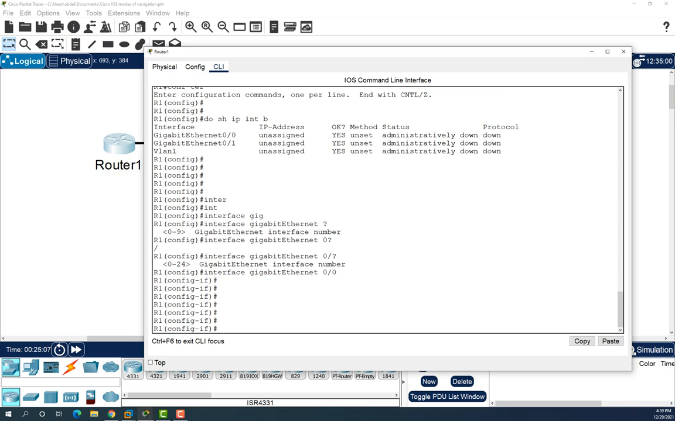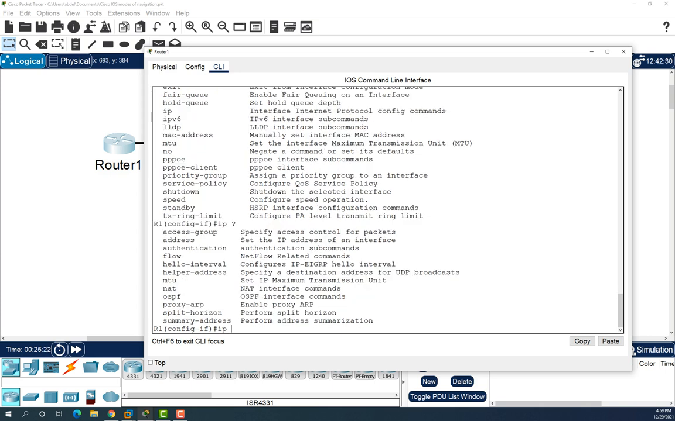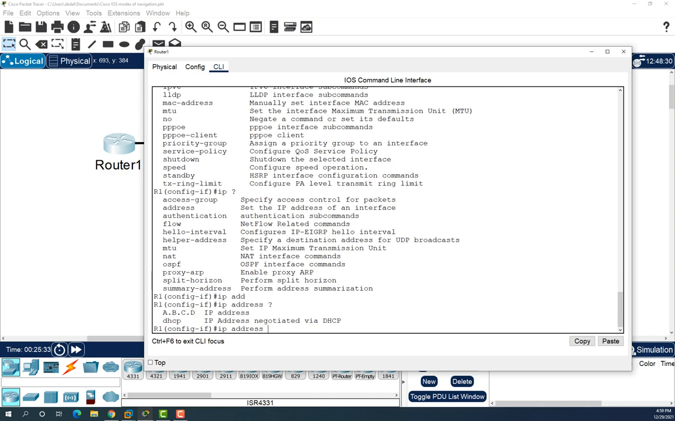While I'm under the interface mode, I could actually hit question mark to see what commands are available to me. For example, let's say I'm looking for commands that start with IP because I want to configure an IP address on this device. I'm going to type IP and then space question mark, and the router tells me, are you looking at IP access group or IP address? So I'm looking at the IP address. The router tells me to type the IP address, 24 bits, separated by dots. As you can see, the IPv4 address is 4 octets separated by dots.